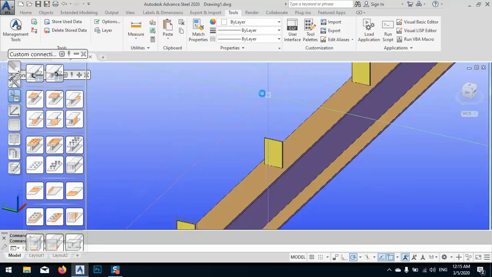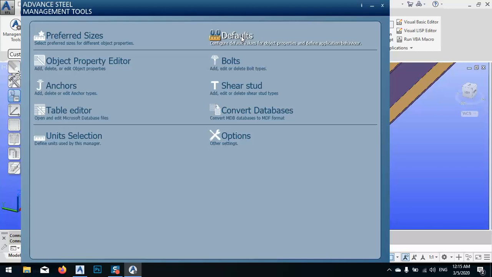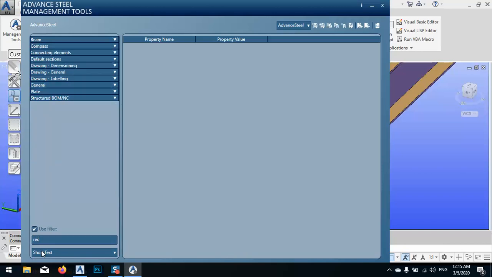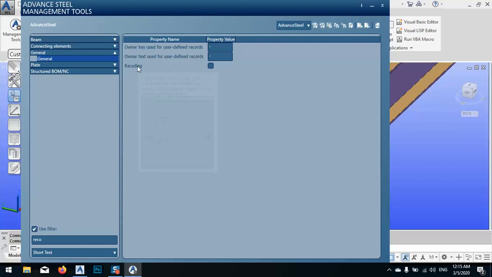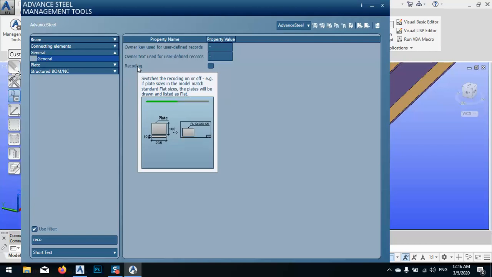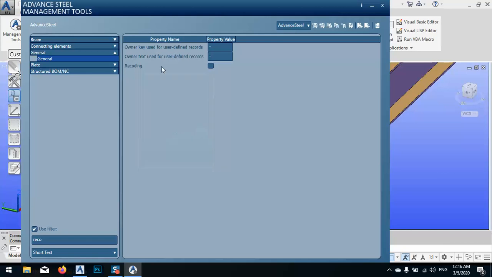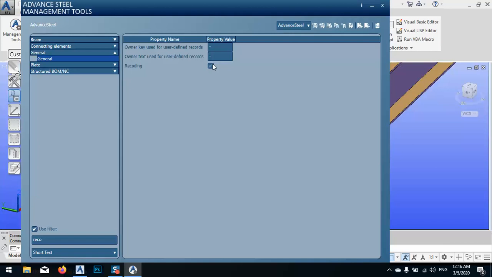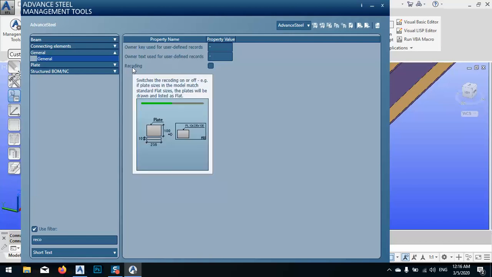Go to management tool, go to defaults, just write recoding. From general, you see here recoding. It switches, as you see here, it gives you the option when it's checked and when it's not checked. So if checked, we can change this one. As you see here, it switches the recoding on off.